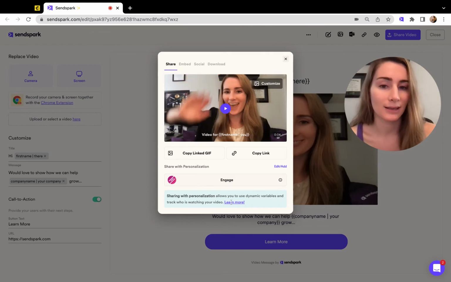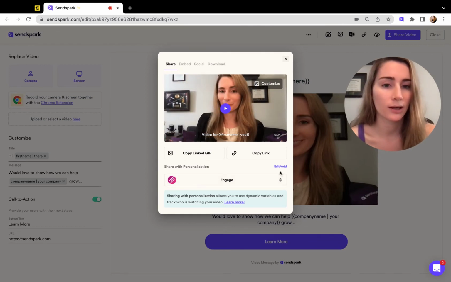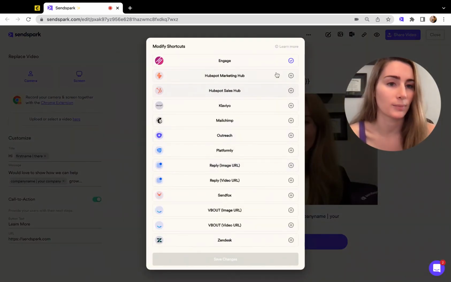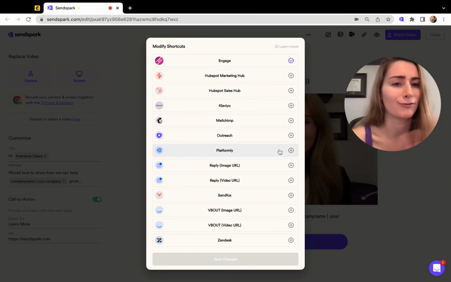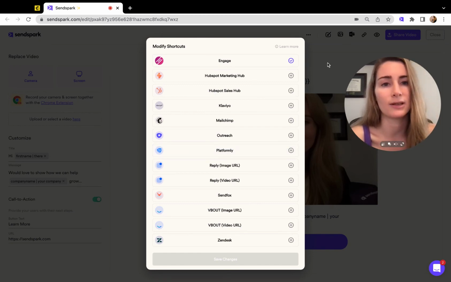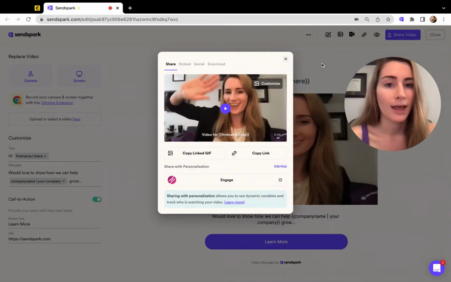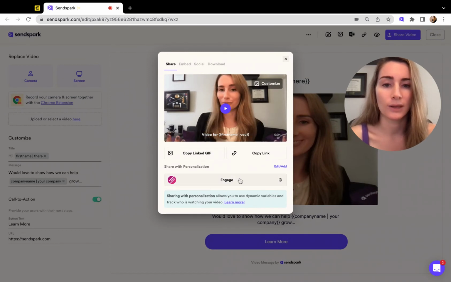If you don't see Engage on your share modal here, just click Edit Add and you can customize the share options that show up. So make sure that Engage is clicked, and then if there's any share options you're not using, feel free to unclick them so that you just have a nice clean share modal. And then what you're going to see is the Engage option here.